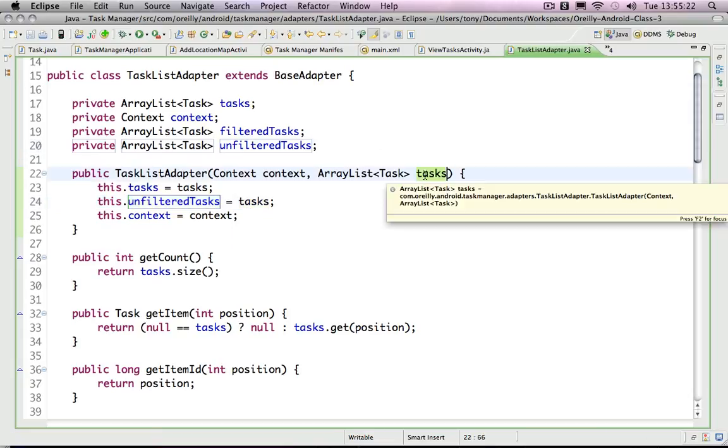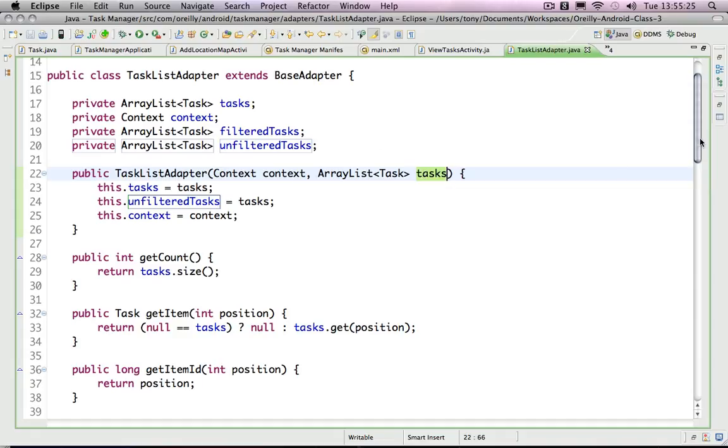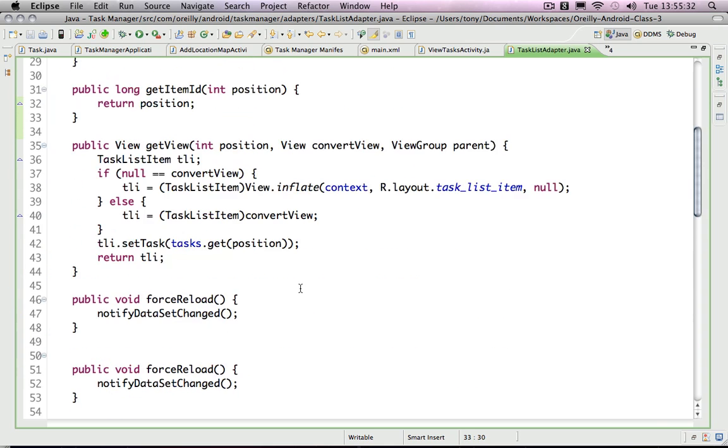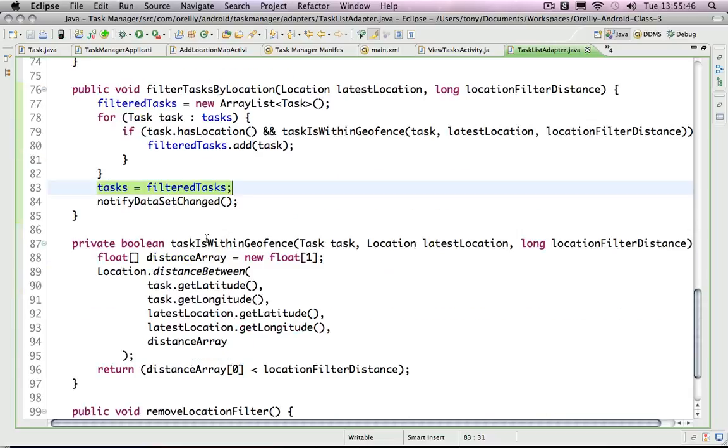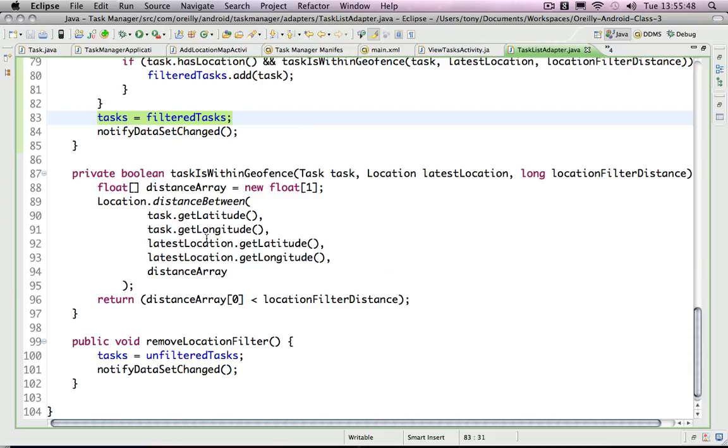The tasks when we construct this adapter. And remember, everything is run off of tasks. So we get the count off of tasks, and we get the items off of the tasks array, and so on right there. But we'll always have a pointer at unfiltered tasks to the tasks that aren't filtered by location. So then when we set tasks equal to filtered tasks, tasks will be pointing to the ones that are only close to the certain location. But then when we remove the location filter, all we need to do is switch tasks back to the unfiltered tasks and then notify that the data set is updated.